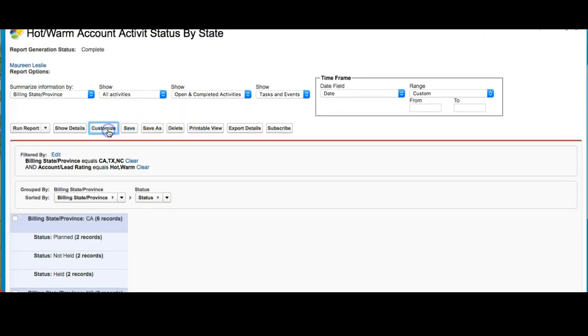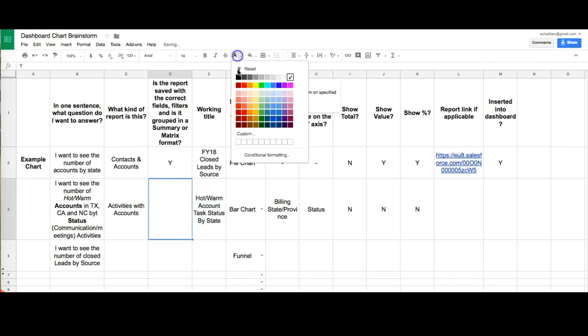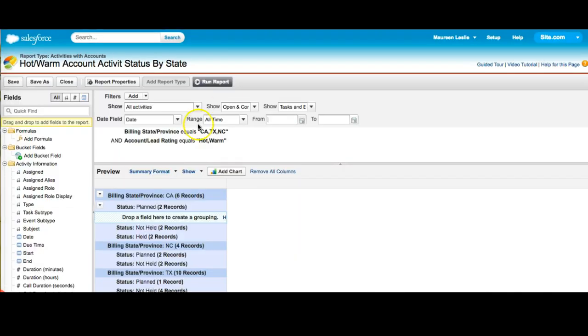So what we have done is use this. We can now go back to our brainstorm and say, yes, this is in fact a report that is grouped in a summary format. We have added our fields such as status, right? We've added the province, we've added the status, we've filtered out, we're only seeing California, Texas, and North Carolina. We've made sure we filter for hot and warm, and we've grouped this information. Our next step is actually to create the chart, and that's what we're going to do in the next video.